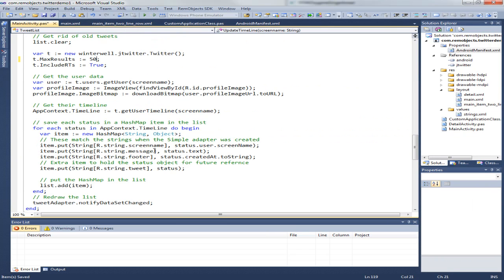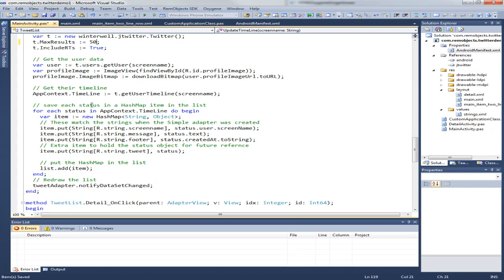And we'll go back to our main activity. So we're getting that timeline. We're storing in the app context timeline collection there. And then this is where we're going to spin through each of those timelines. And for each one of those, we're creating a new hash map. Now remember, here's a list down here at the bottom, which is our data source, and it's a collection of these hash maps. So we're adding to the hash map the item is going to have this screen name.